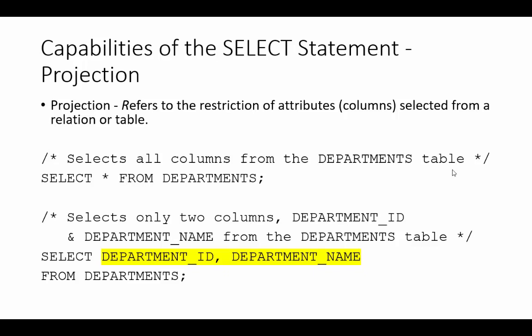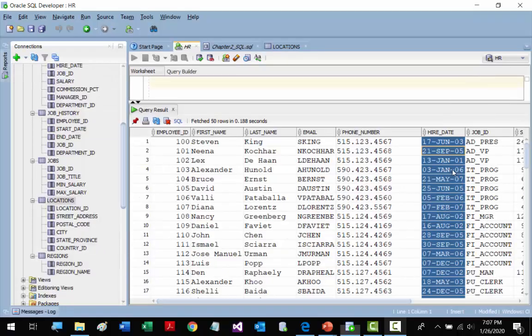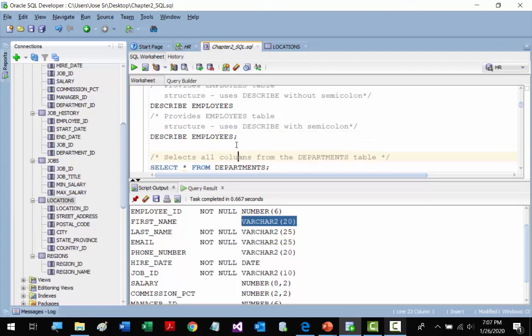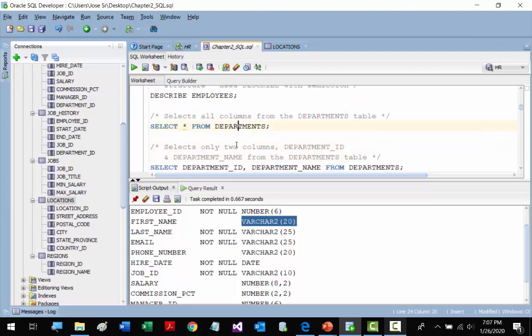Now we go to capabilities of the select statement, and here we look at projection. Projection refers to the restriction of attributes or columns selected from a relation or table. So let's look at the examples in SQL Developer. Again we have a select asterisk, which means give me all the columns. I don't have to name them individually, from table departments.